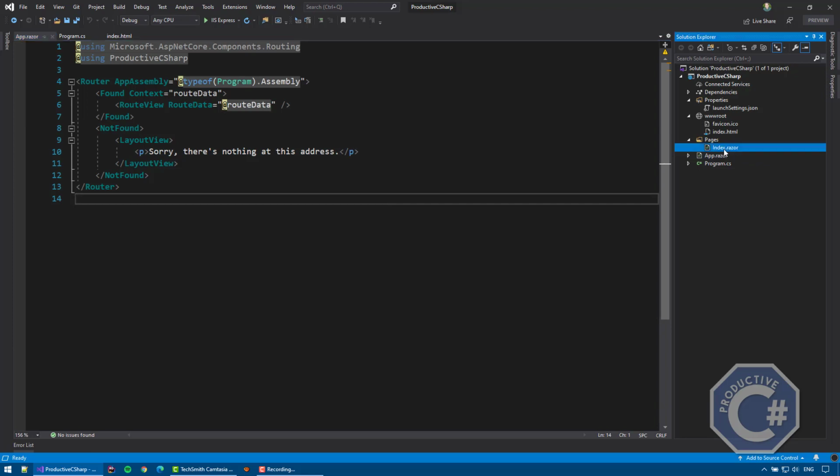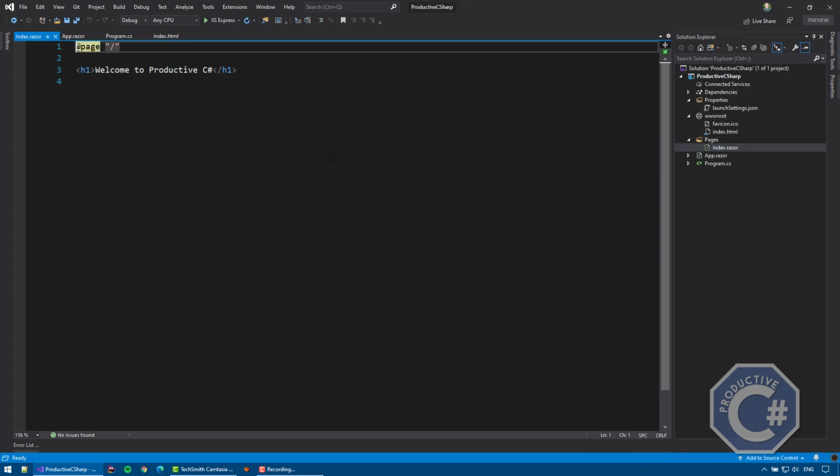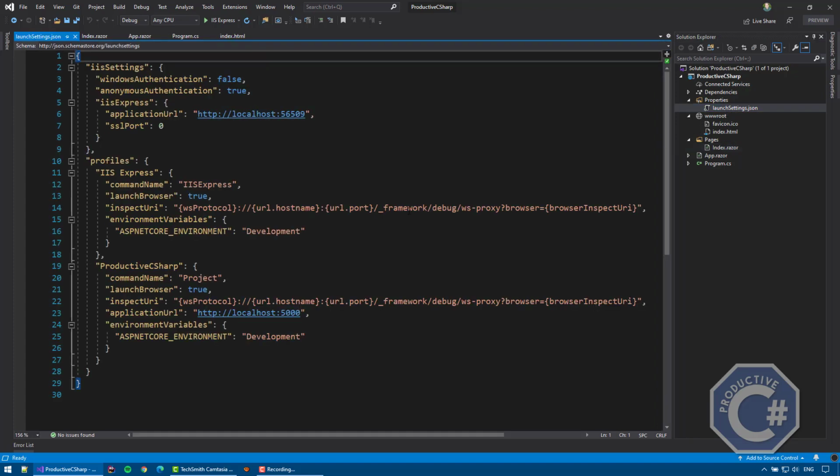And the Index.razor page is effectively the main page that is available in this application, that is simply showing welcome to Productive C# on the screen. The page directive is specifying when this should be visualized. In this case, slash means this is the root of the application. That's exactly what it is, and there is nothing more than that other than launchSettings.json inside Properties that contains two profiles to be able to run the application. You can run it using IIS Express, or you can run it as a command line application.